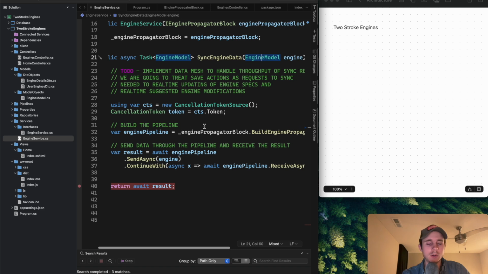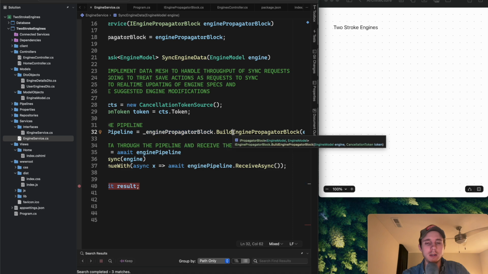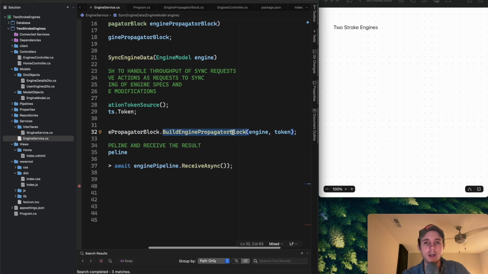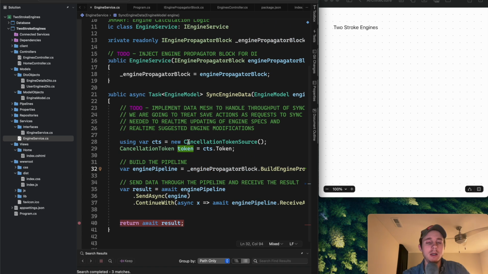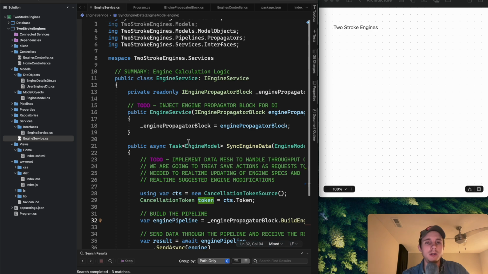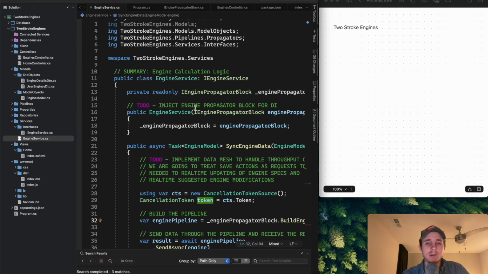So I have this engine propagator block, and I'm calling this build engine propagator block method. And you can see I pass in my engine as well as my cancellation token. And I'm trying to use dependency injection as much as I can for this. And dependency injection is nice because, let's see if I can draw a shape.